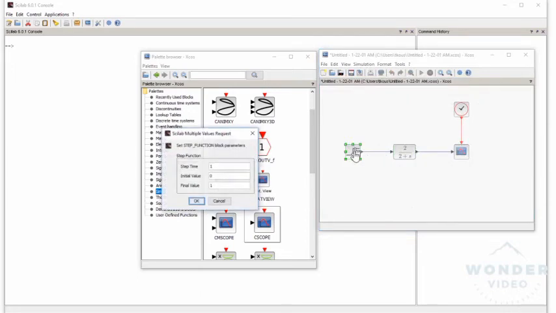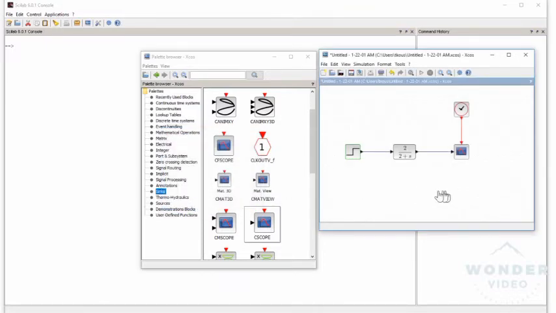And now the step function. We want to apply the step function at 0, so we set the step time to 0. The initial value is 0 and the final value of the step is 1. So now we are ready to run the simulation.